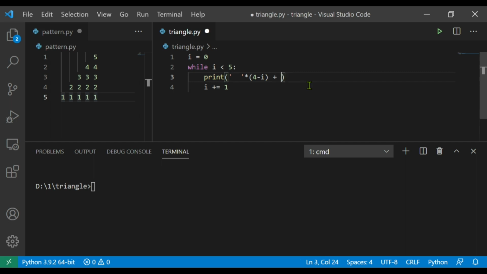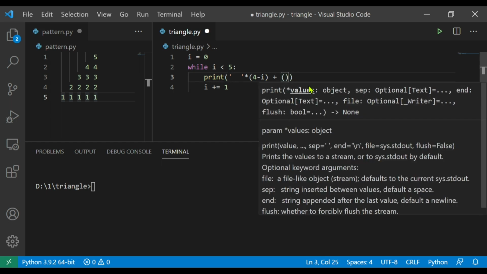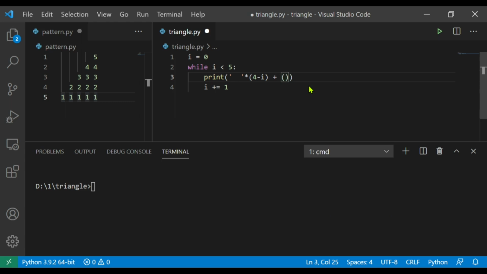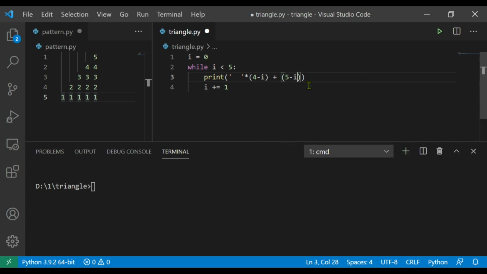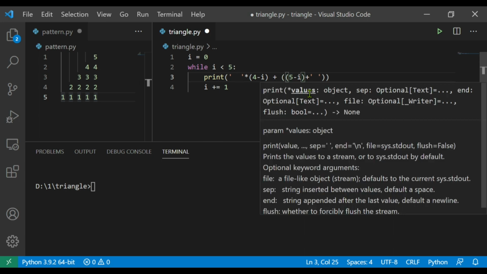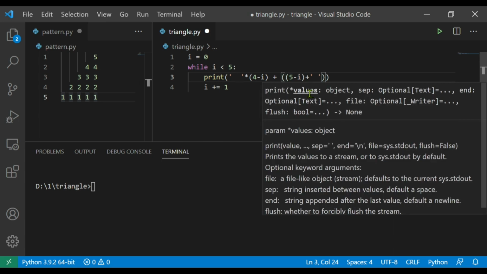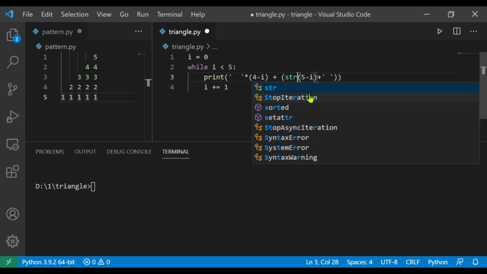Those space characters are appended with number character, 5 minus I, which is going to give us 5, then 4, then 3, then 2 and 1. Along with every number, a space character is appended. So here we need to concat 5 minus I into type 2, string type.